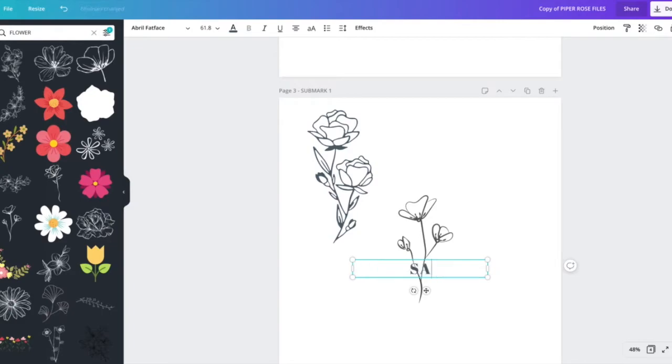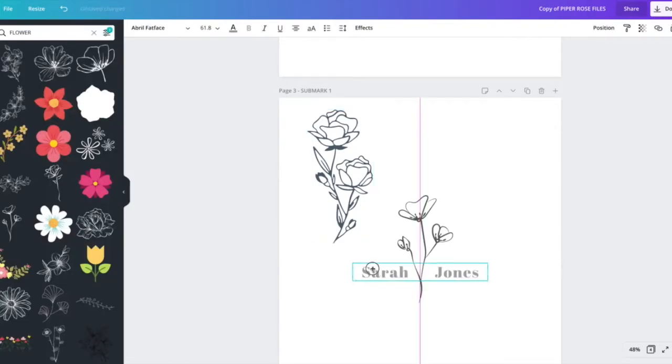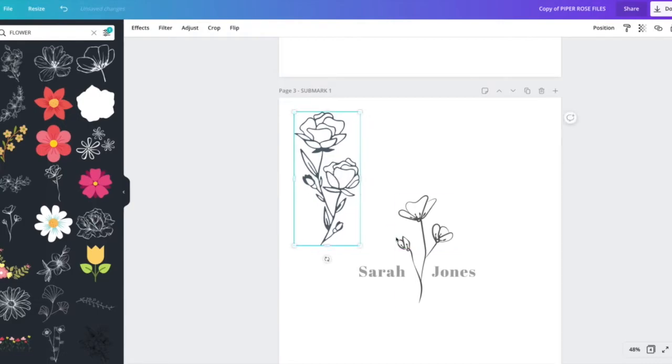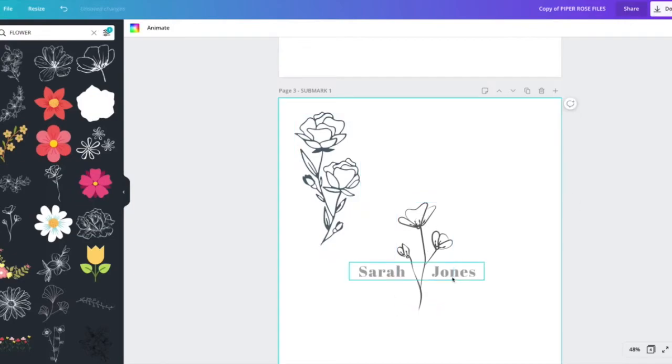And I'm going to change this to Sarah Jones. Add a little space in between so that it adds a little bit of breathing room. And I'm going to make this the lighter color this time, just so that the flower itself sticks out. And this, I'm going to show you what to do with that after, so I'm just going to leave it here for now. And once you're happy with how this looks, then you're good to go.